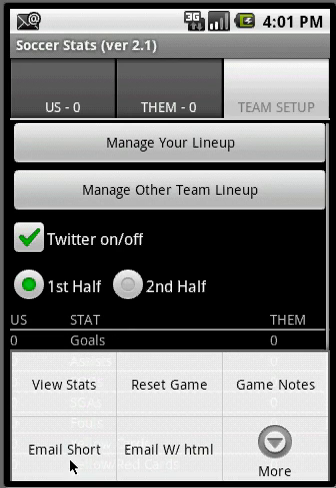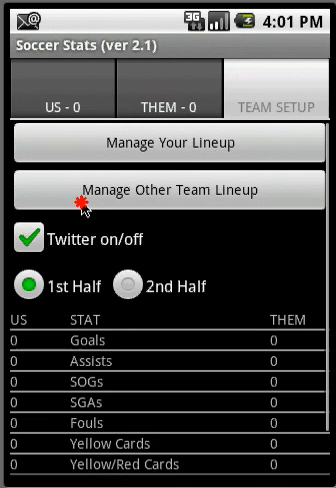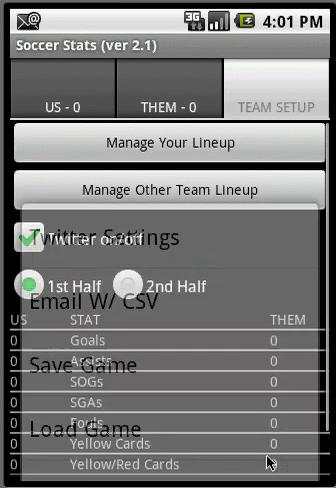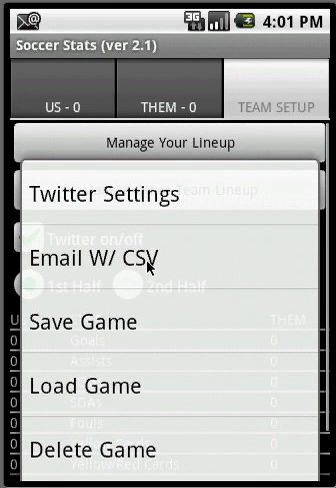The email short will take any of the stats that are listed as a team and display that in an email. The email with HTML will send the short version of the team stats in the body of the text, but will also append an HTML document, which is the one that we view when we view stats. There's a different option to email as a CSV versus an HTML page.